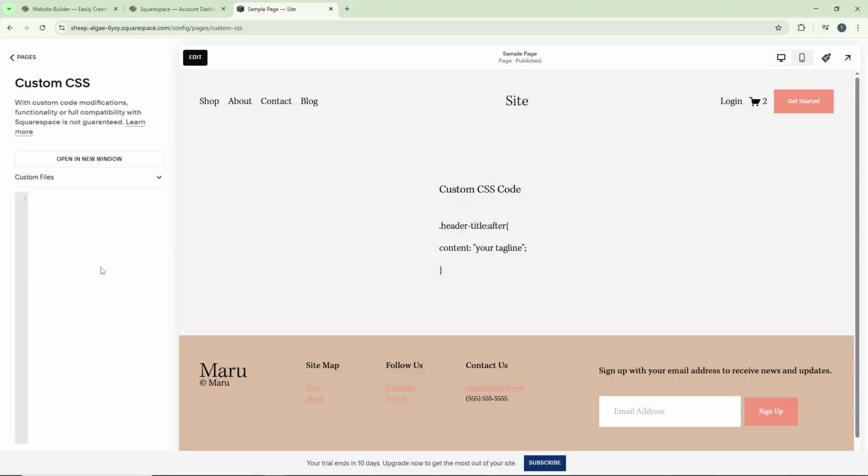Now here's where the magic happens. I already have a code snippet prepared for you, so feel free to pause the video right now to copy it down. This code is what will enable the text to appear after your site title, and it's specifically formatted to work seamlessly with Squarespace 7.1. Once you've copied the code, paste it directly into the custom CSS field.